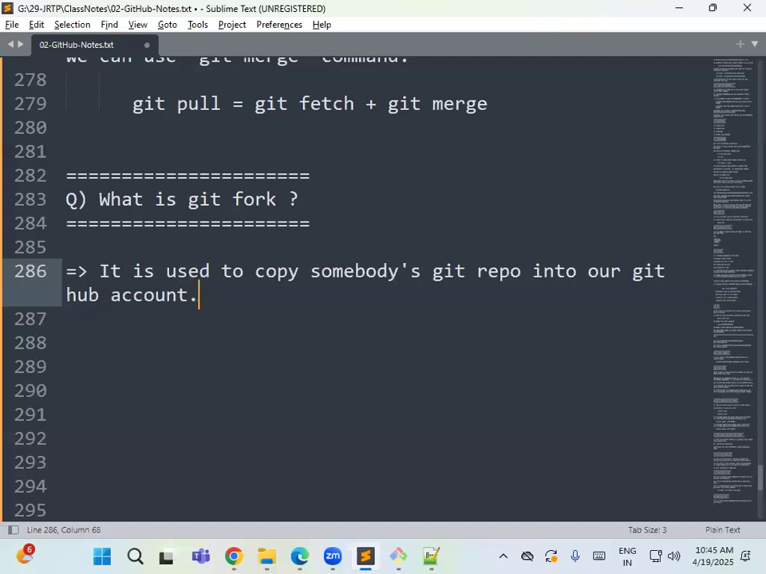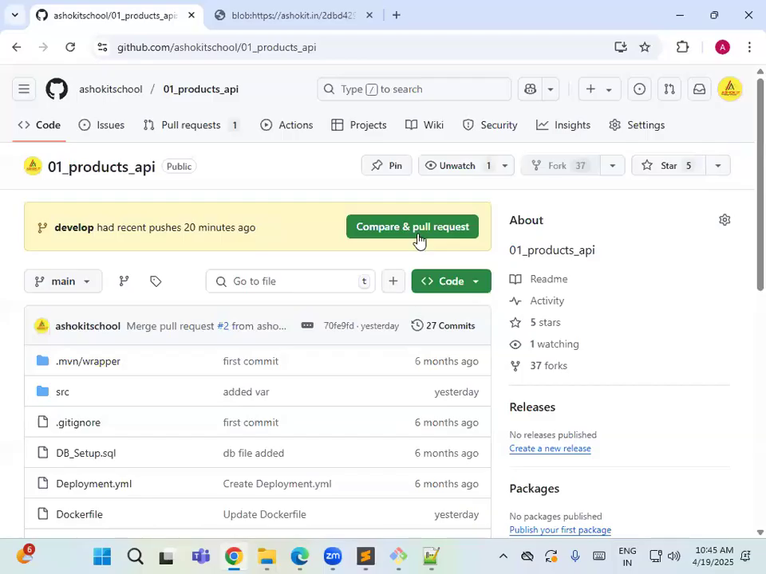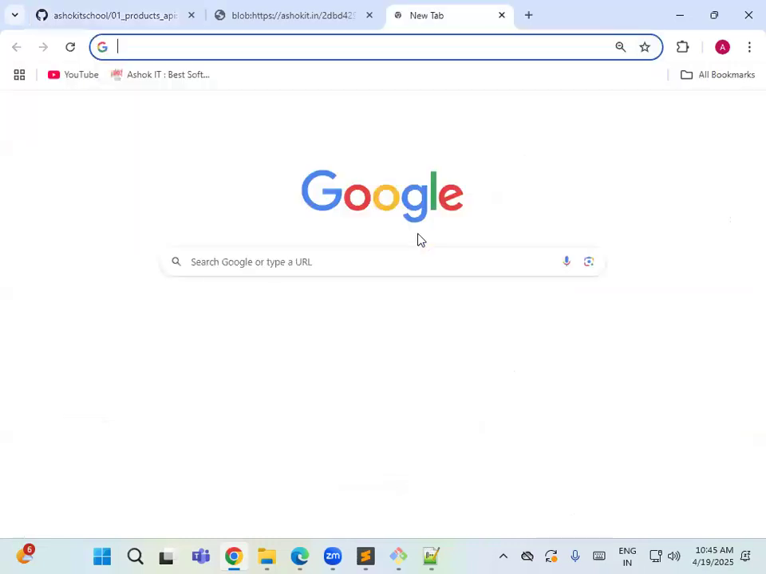Now you want to make changes to my git repository. Can you make the changes to my git repository, or you cannot? You cannot make the changes. But if you want to make the changes, what do you need to do? You copy my repository to your account. How to copy a repository to your account? By using the git fork option. What is the benefit of doing this forking? You will become the owner of the repository you are taking. Are you clear? Now let me show you.